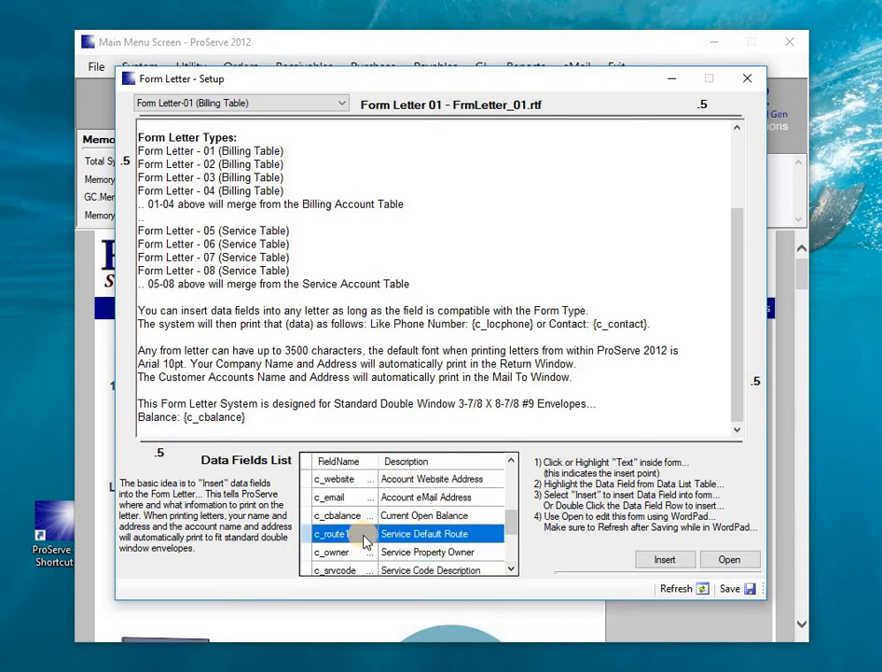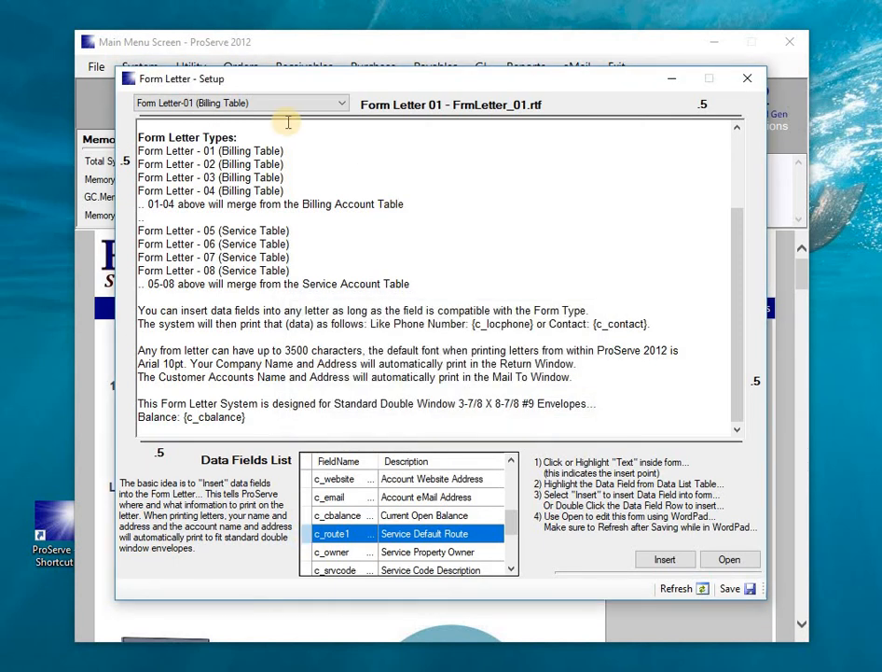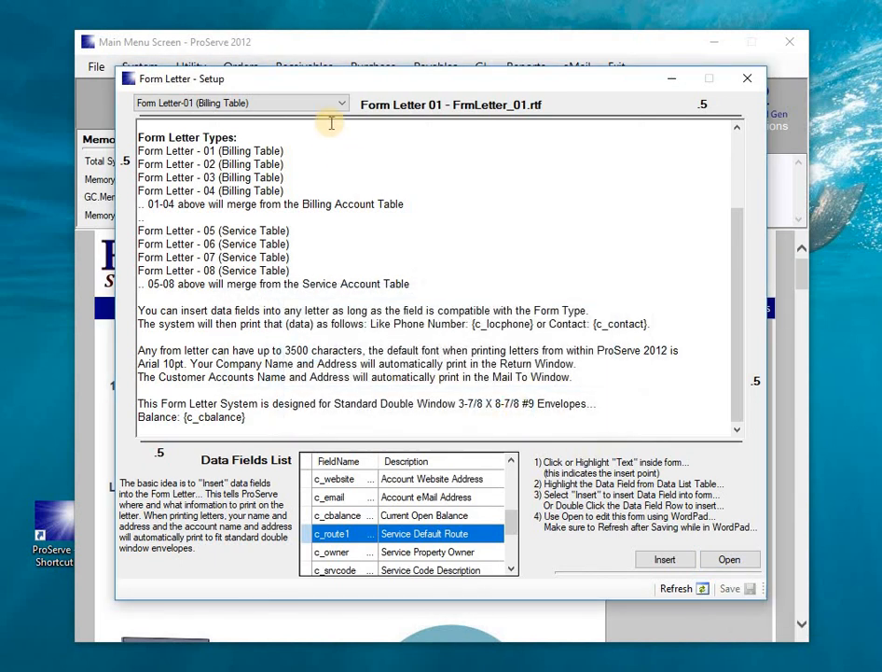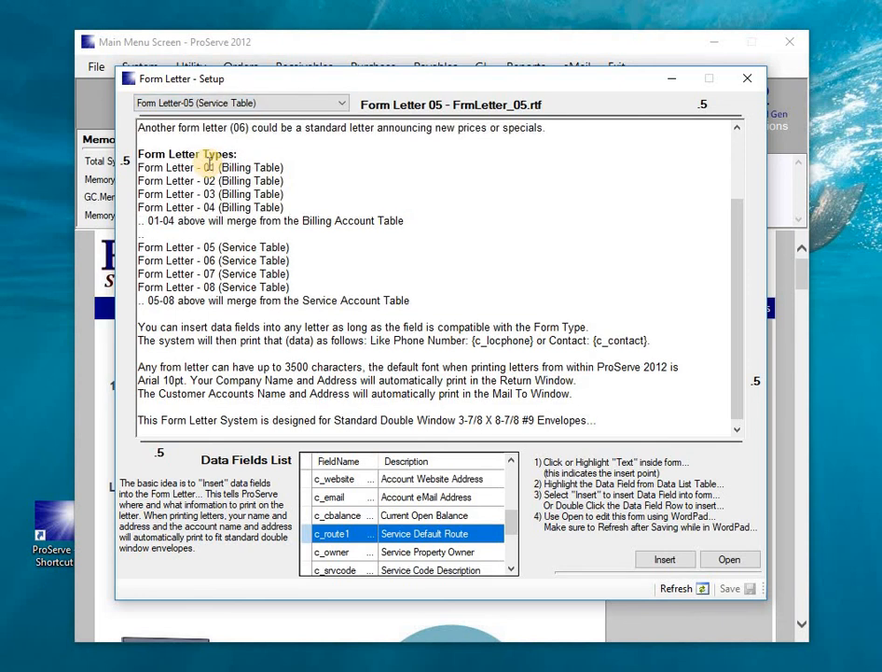Now this route would not be available for this form because I'm dealing with a billing. So my route is not coming from the billing. The route is actually coming from the service account file. So that would be something I would want to do in the service account file. So I'm going to save that. And then I'm going to change my form letter, for example, to the service.